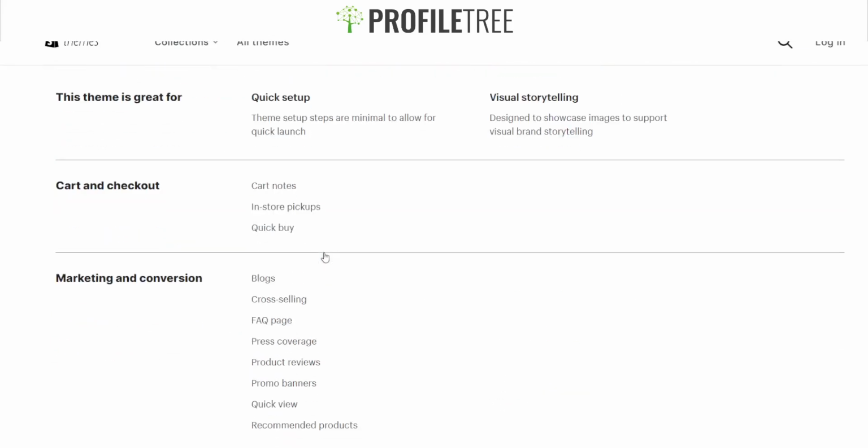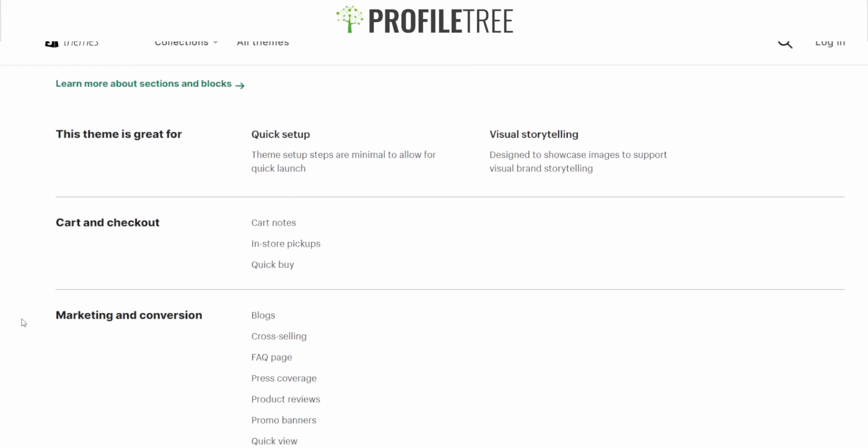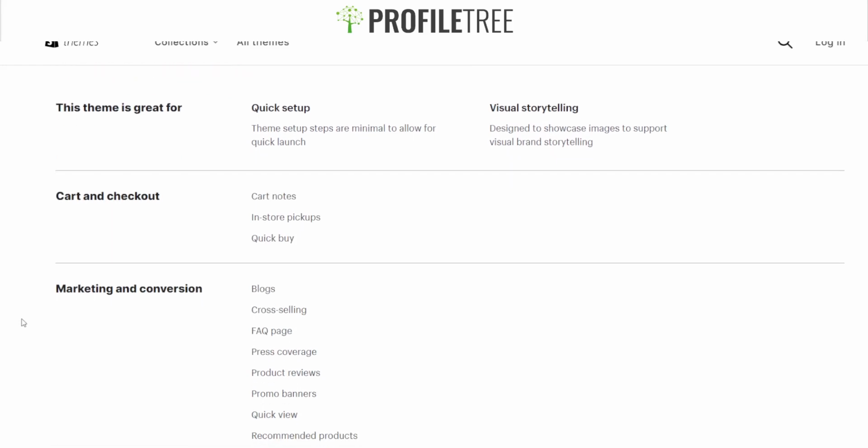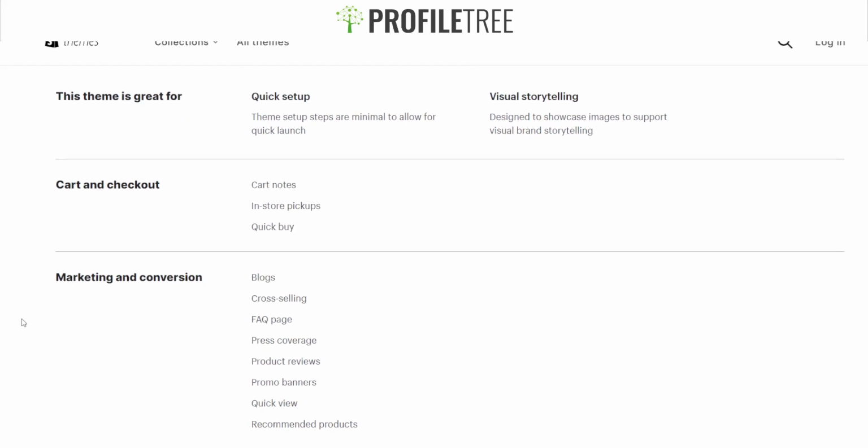Now, if we check out the features that they have, you can see they've got the cart and checkout, cart notes, in-store pickups, and quick buy. Now, have a quick skim of that because I'm going to go ahead and compare this to the paid for theme, and you'll see how many more features are available on that you may not necessarily need. But of course, by all means, I'm not stopping you guys from paying for a theme.